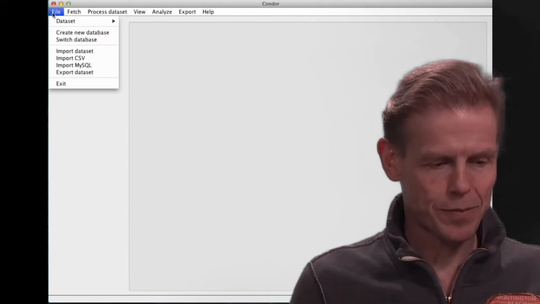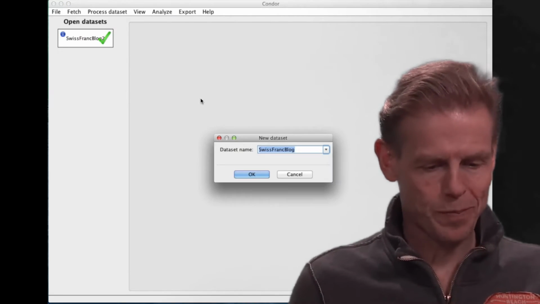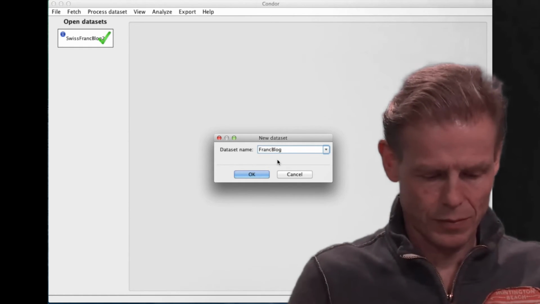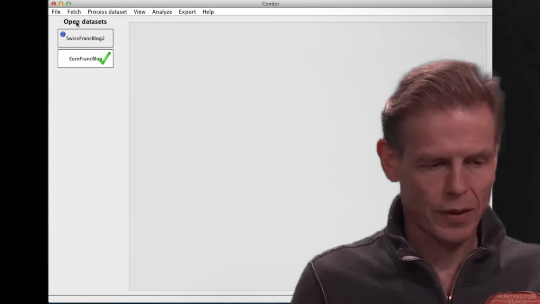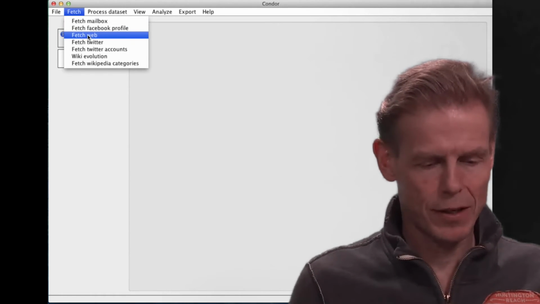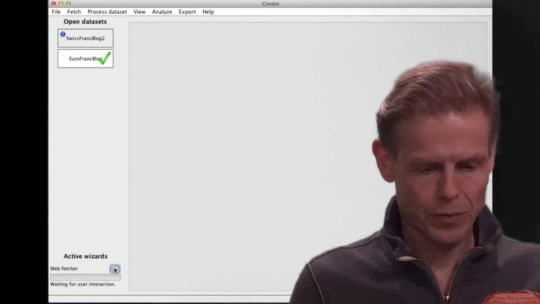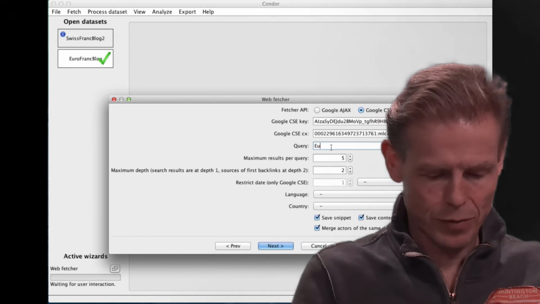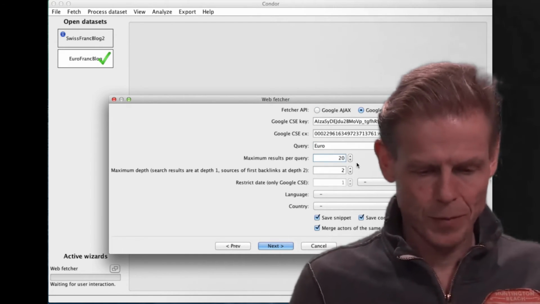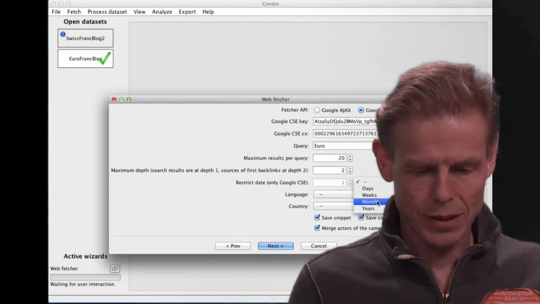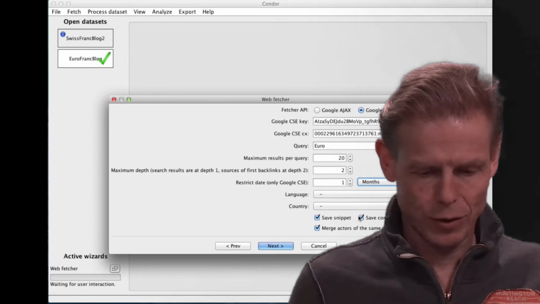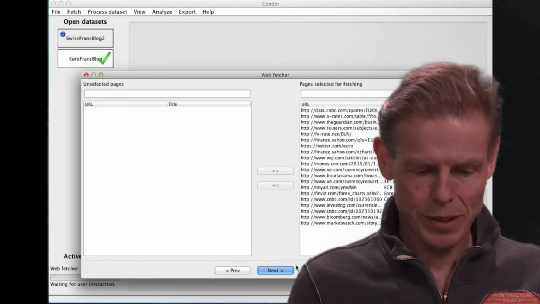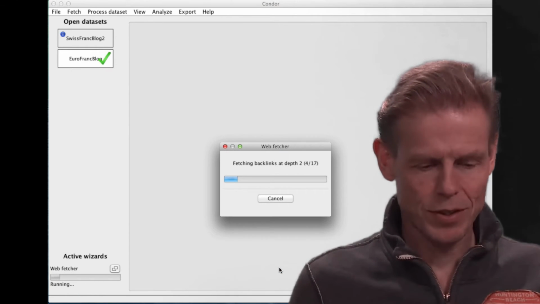But now let's repeat the same search for euro. So I will now do a euro blog search. And I will collect the same data for euro. Google CSC, my query will be euro. And I take the top 20 search results for the last month. And no content, only the snippets. And we get those websites which we are keeping. And we construct the network.